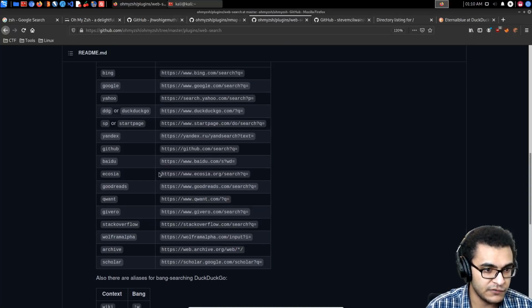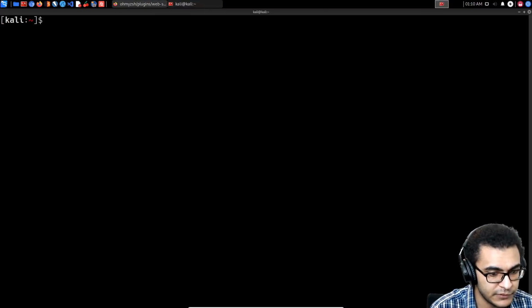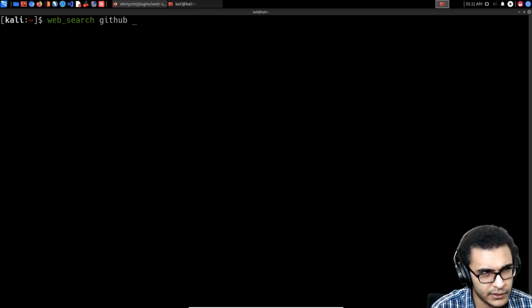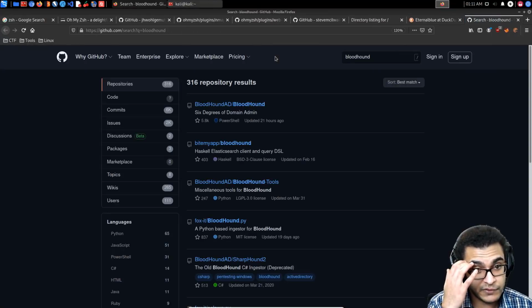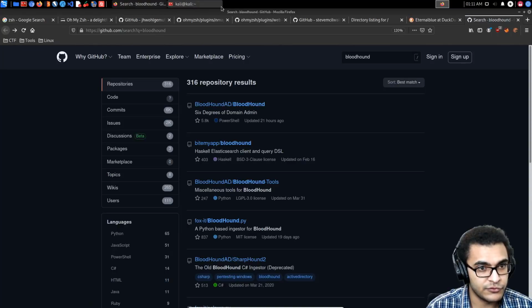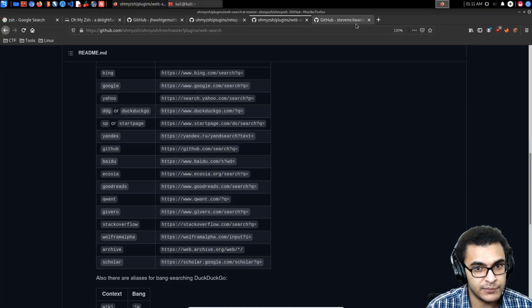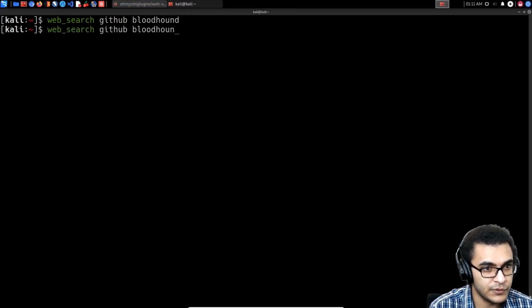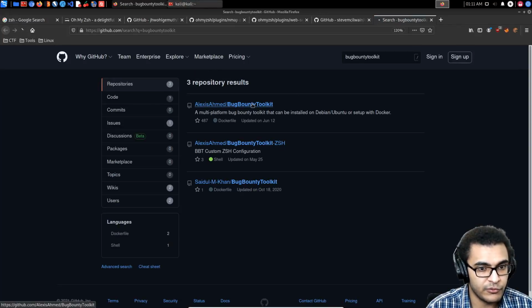The great thing, as I said, is you can actually search from multiple search engines. And you can also search GitHub. So for example, if I'm looking for, let's see, web search, I can then say GitHub, and I'm looking for Bloodhound. A lot of you guys have been making recommendations for me to actually cover this tool. I now get the Bloodhound tool really easily. I can also do this again. So let me just close up these particular tabs there. So, if I want to search for the bug bounty toolkit, right? And I just hit enter, and that'll bring it up for me right over here.